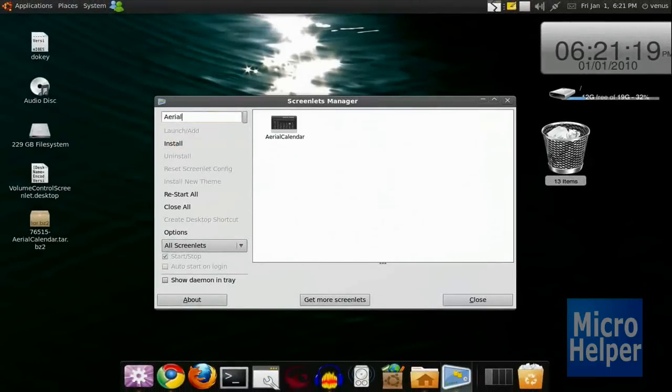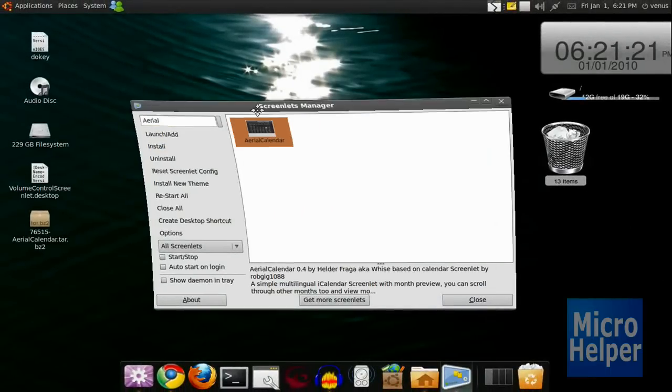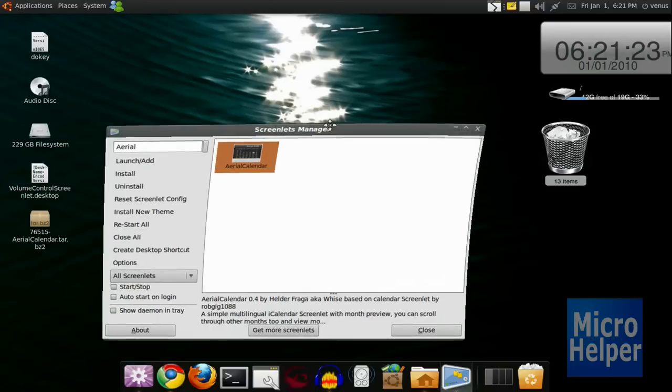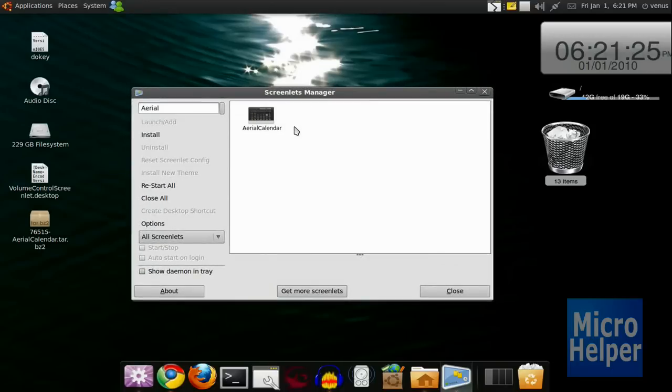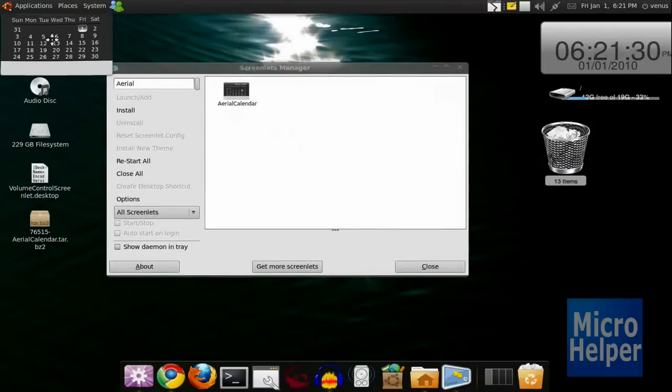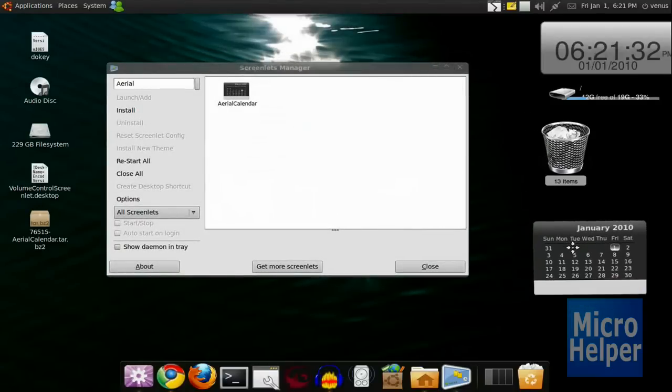Then you should just look for it. I'm going to put Arrow. And there it is. It's pretty nice, right? Now I just wait for it to pop up. There's a slight delay. It's pretty weird. There it is. January 2010, the first.